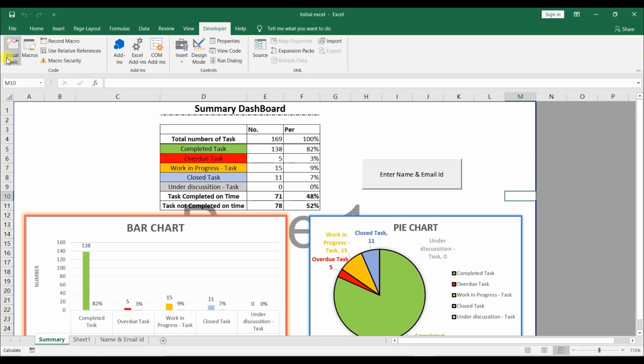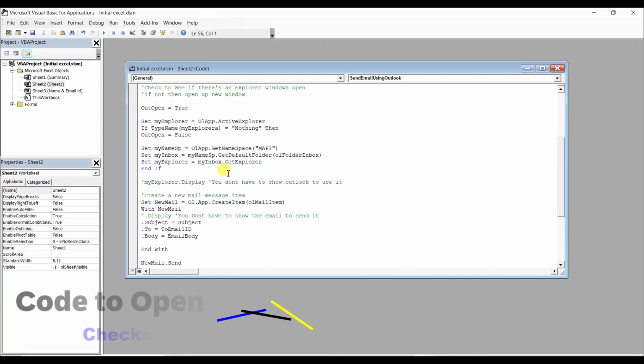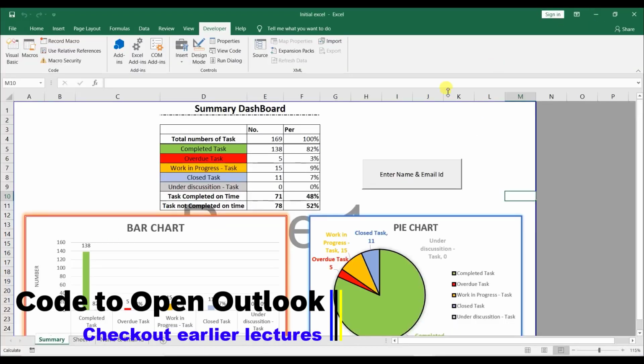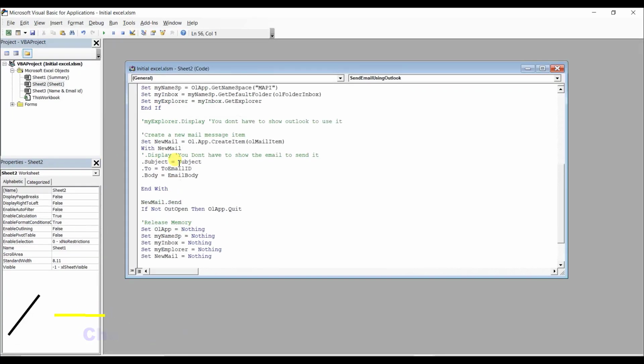Till now we have created this code to open up Outlook. In this tutorial, we are going to work in Visual Basic. We have already created this body part, and now we want to assign this data to our code.